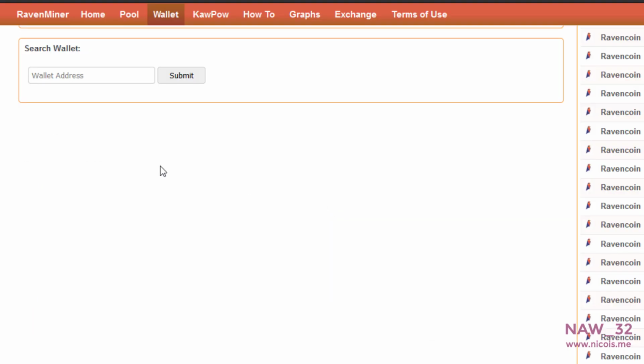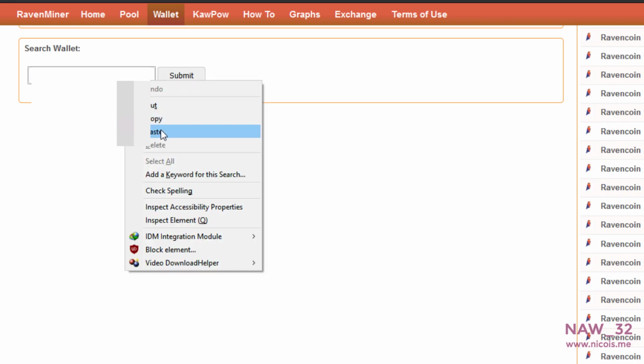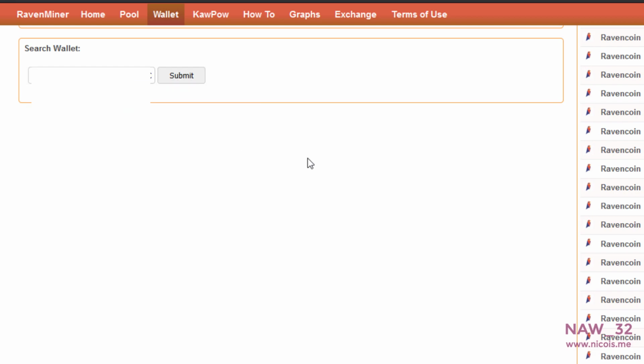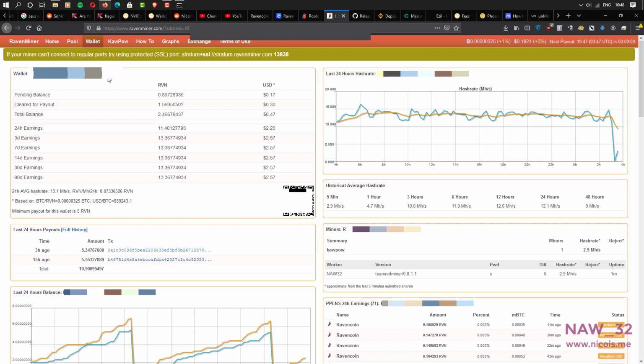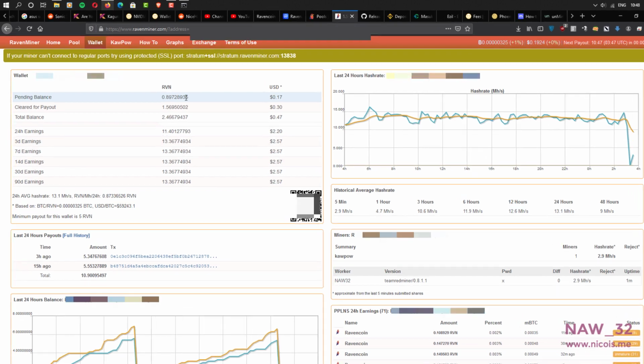To monitor our Ravencoin mining results, we can visit RavenMiner.com. In the wallet section, copy your Ravencoin wallet address then click Submit. You need to know that the result statistics in the RavenMiner pool are not real-time. You will have to wait 30 minutes to several hours for the stats to appear in full.